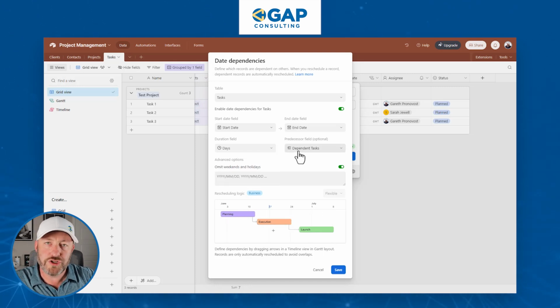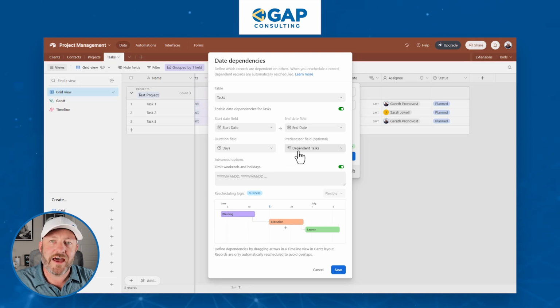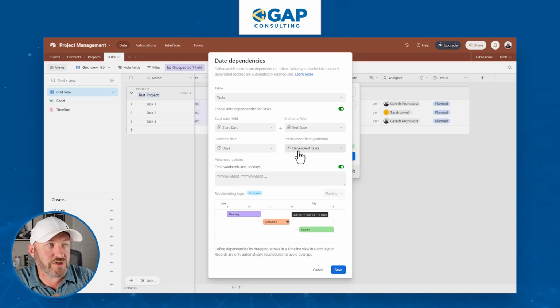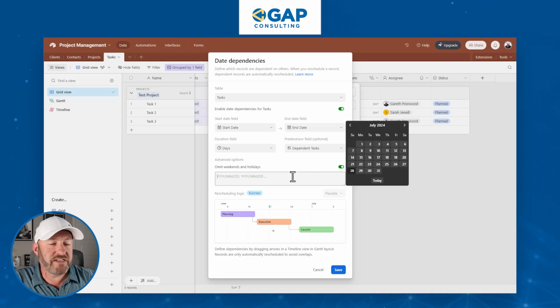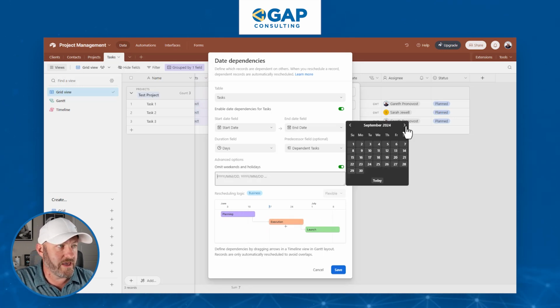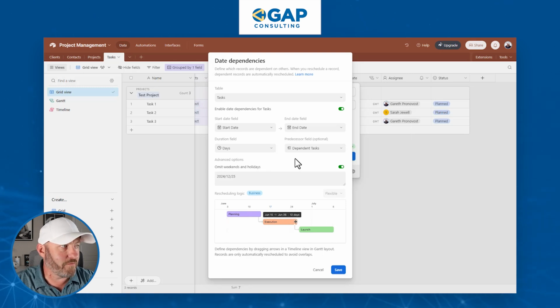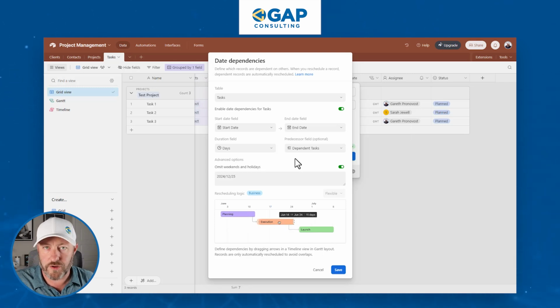And then also to our predecessor field, that is, if you want it, an optional fourth linking here where we say what things depend on. Now here we can toggle on or off whether we want to omit the weekends and holidays. And if we want to, we can add additional dates in here. So if I wanted to come in and say, hey, look, Christmas, this day we want to get rid of. We don't want to include it in our calculations. Make sure to toggle that on.